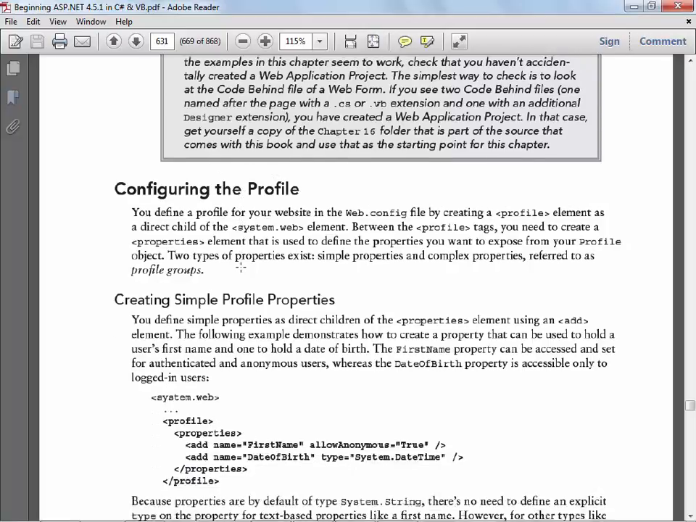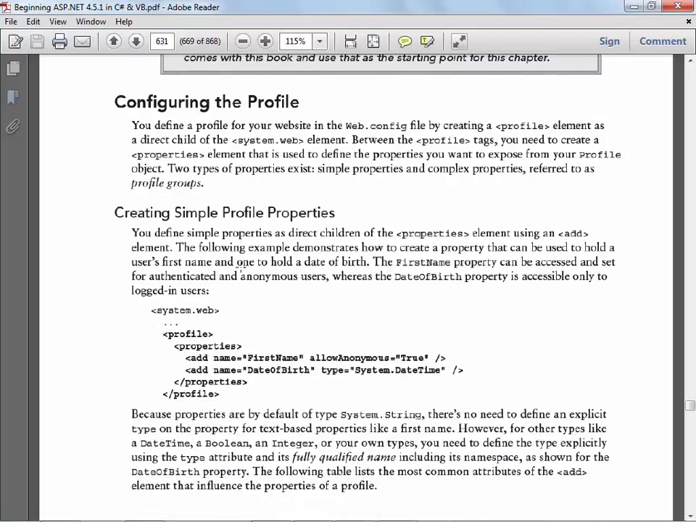All right. So first, configuring your profile. As mentioned, you define a profile for the website in web.config. You do that by specifying a profile element, something like what you see right here. All right. There are two types of properties that exist. Most of the ones they talk about in this chapter are simple properties. When you have simple properties, there are things like strings or ints, etc., maybe a Boolean.